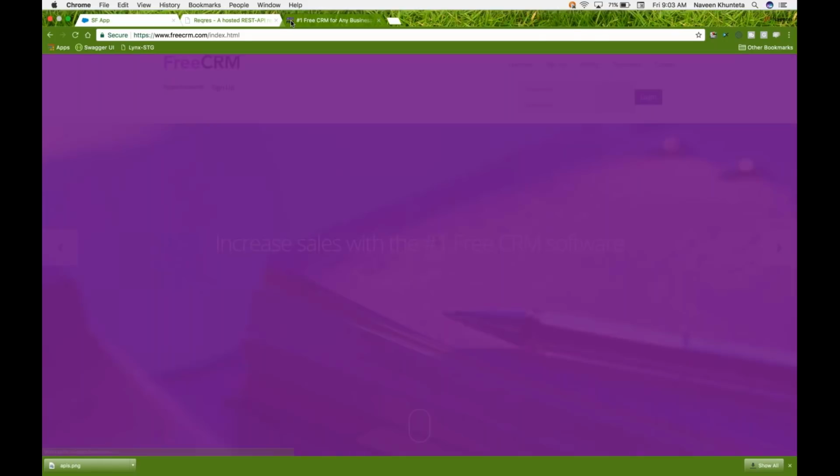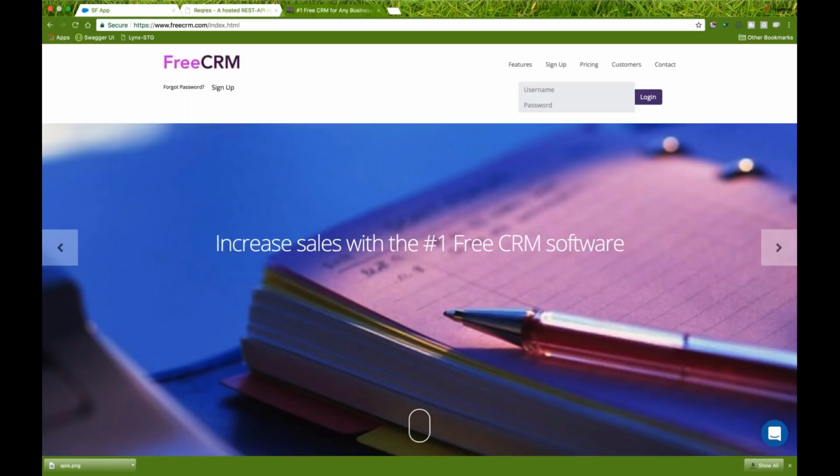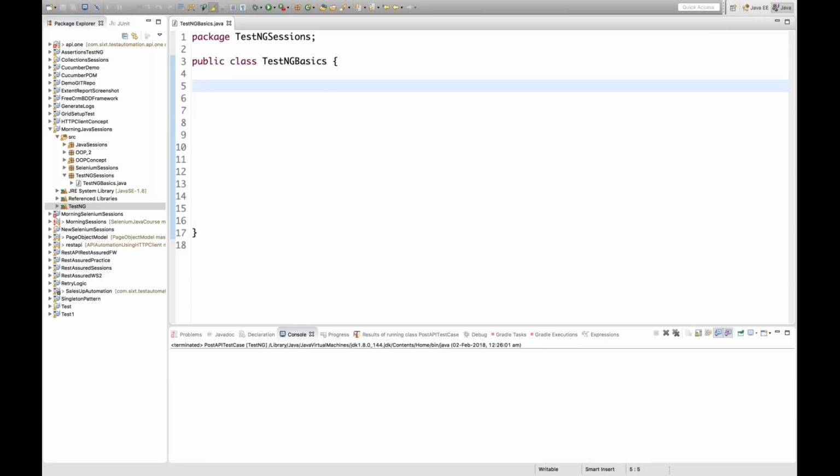Let's see on free CRM, on this particular home page I want to write test cases for the login page. This is a login page: am I able to log in properly or not? Is this logo image available or not? Are these links available or not? I want to do that because ultimately we have to test.